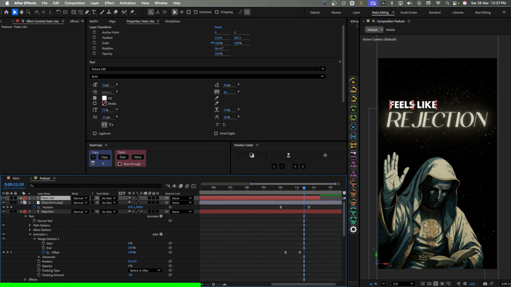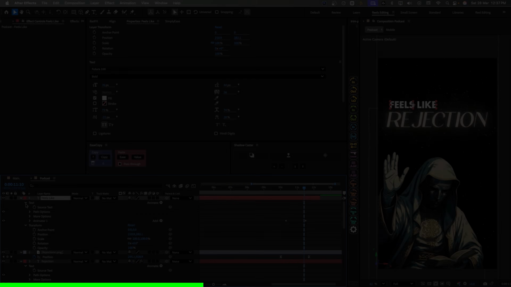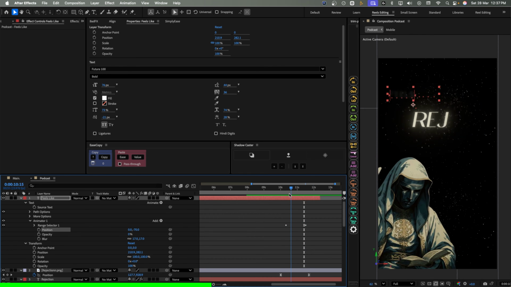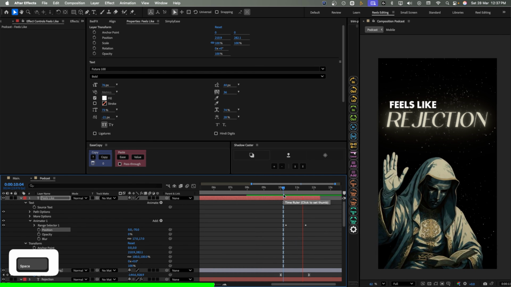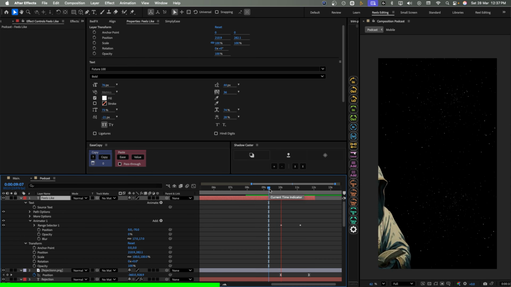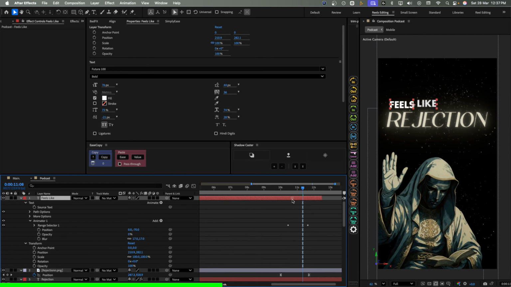All I have done is over here in the animator. In position, I have kept it as -70. That way it will come in from the top. Okay. An hour feels like rejection. Nice. Let's keep it somewhere over here. Feels like an hour. An hour feels like rejection. No, maybe like this. An hour feels like rejection.